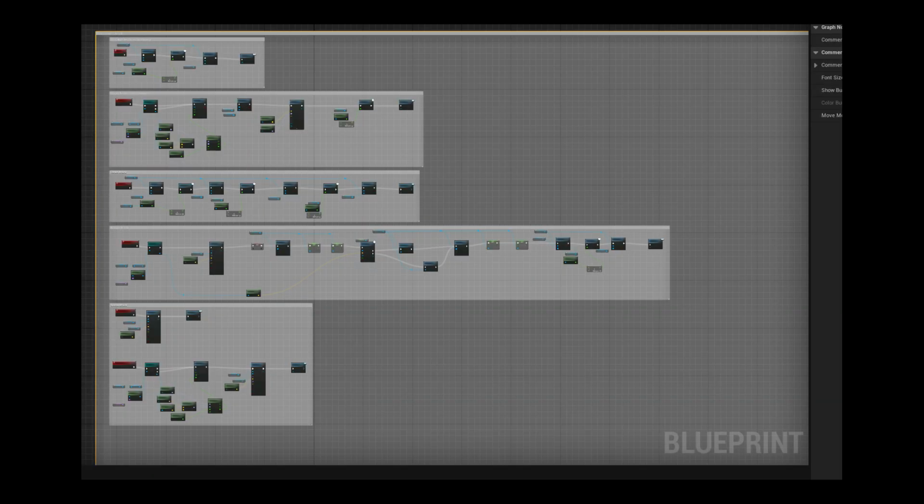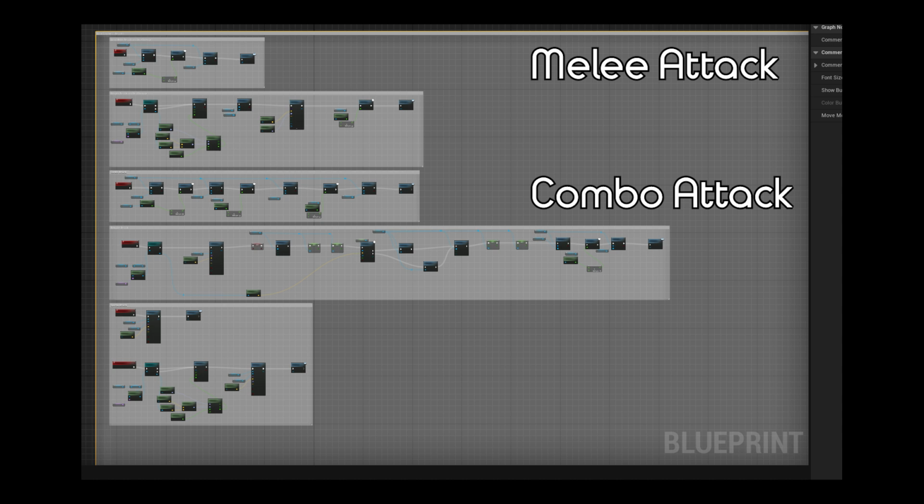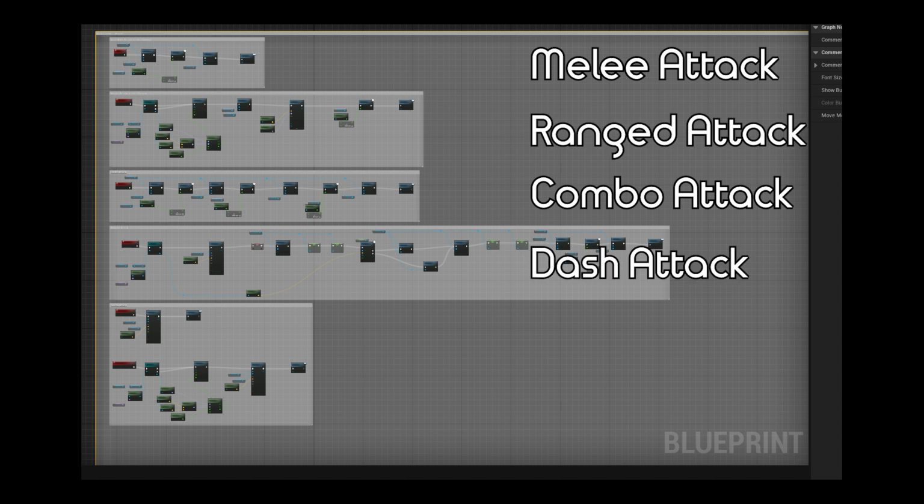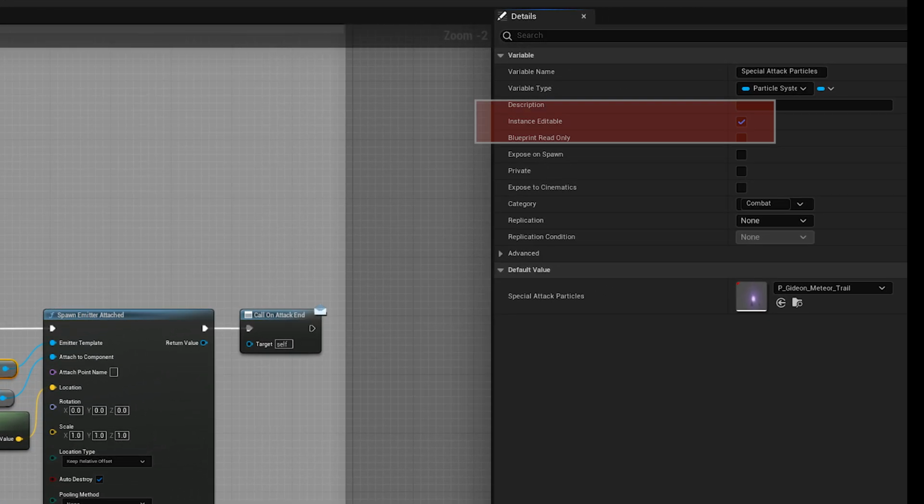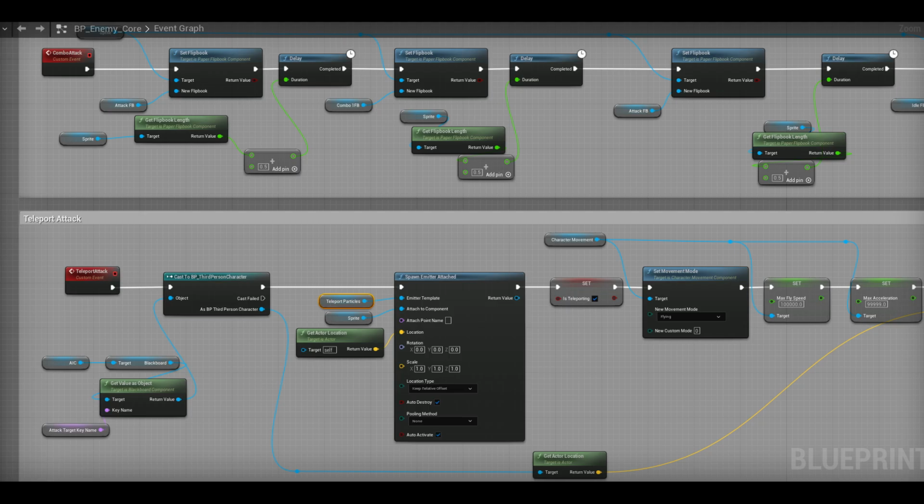Now, the enemy core has a set number of attack events. You have melee attack, combo melee attack, ranged attack, dash attack, and special attack. Each of these are instance editable, meaning that I can change key parameters and variables for them for each shard I make without having to create entirely new attack events each time. Those variables include the flipbook animation that's played for the attack, any particle effects that are used in the attack, and the speed of the attack as well.